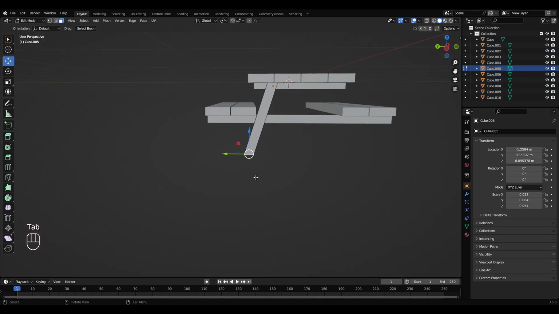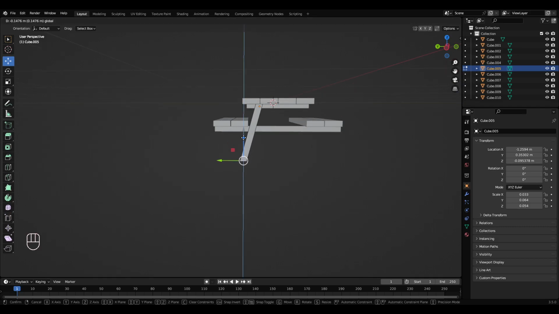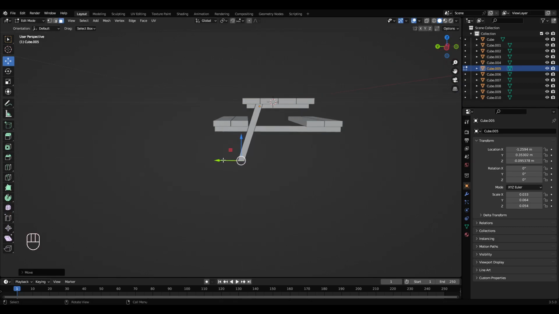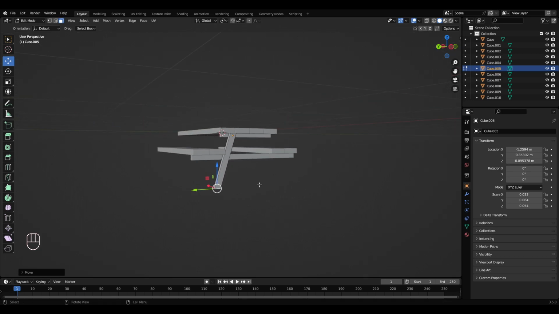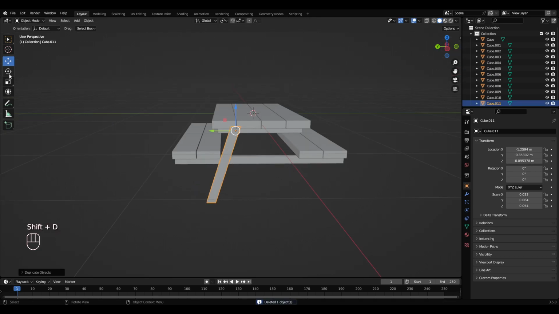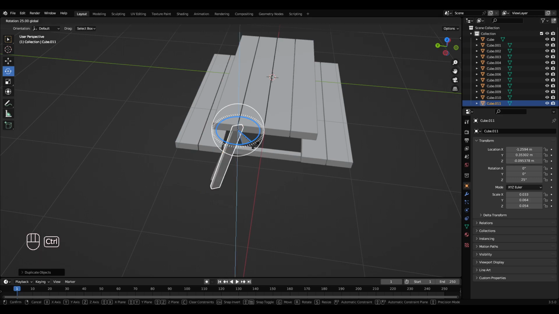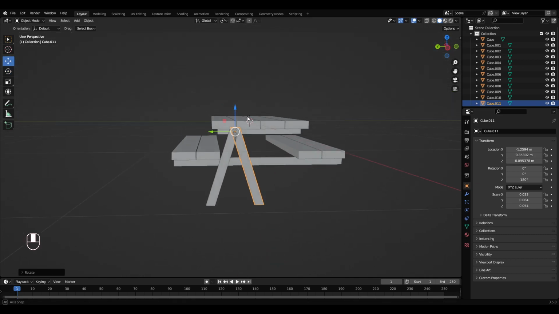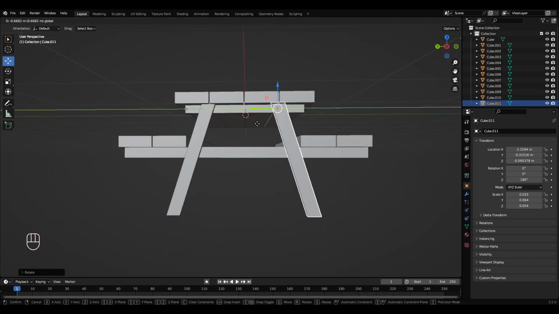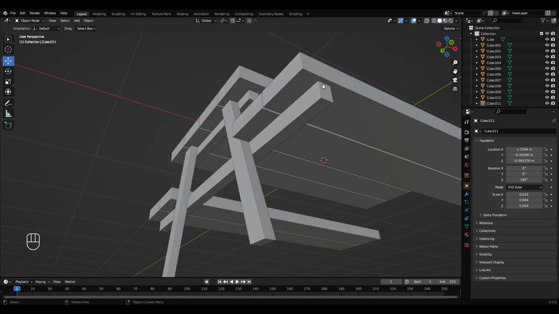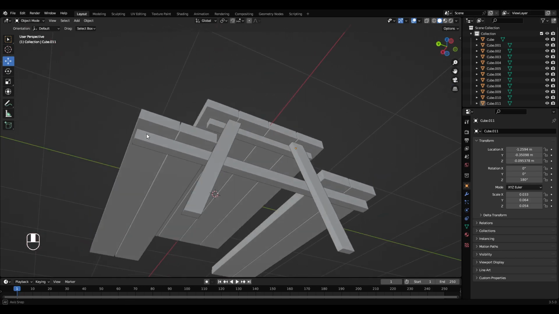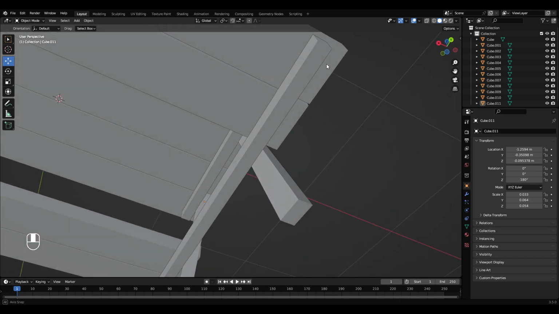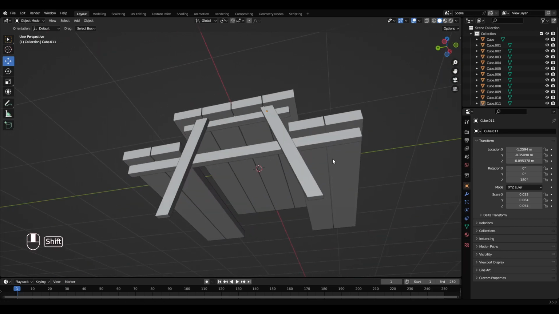I think I'm going to make that a little bit longer. Shift and D to duplicate. Right click. Hold control to snap it to 10 degrees. Rotate it 180 degrees. And then just slide it over. So you want to make sure this little overhang bit is the same on each side, or at least close.